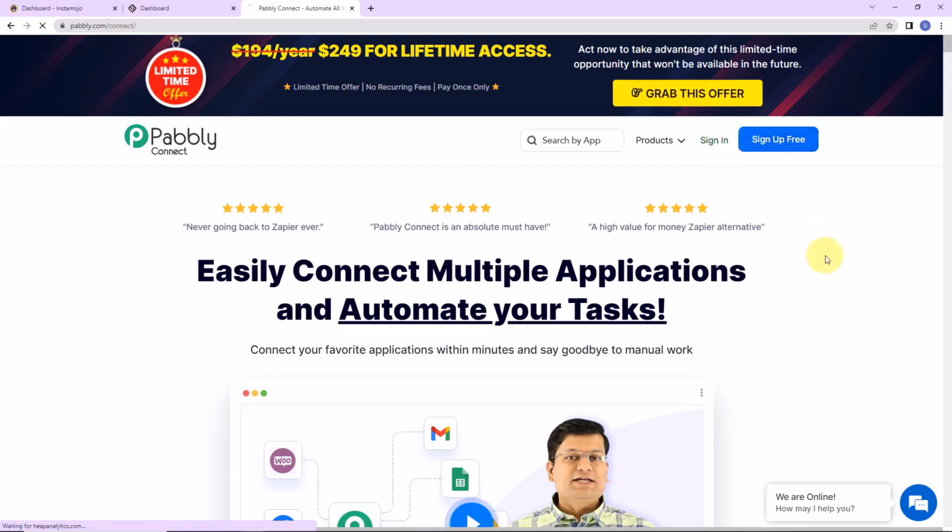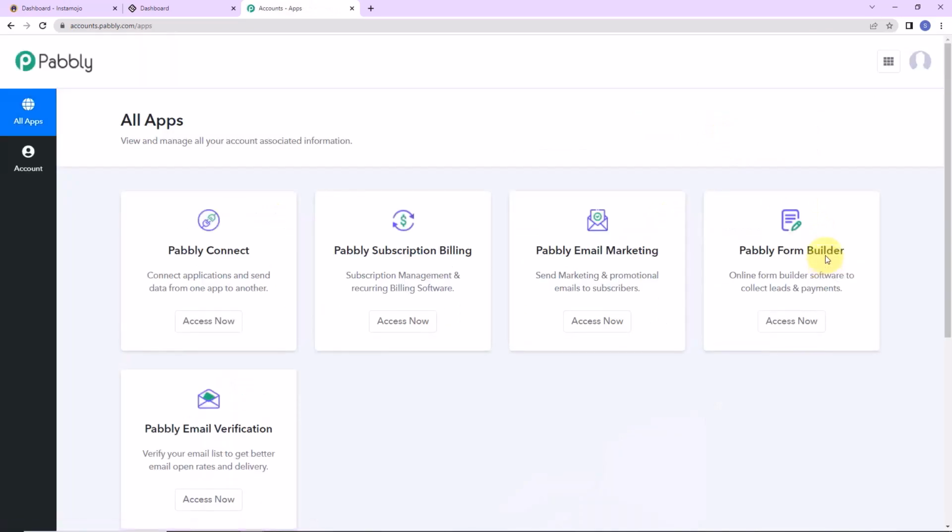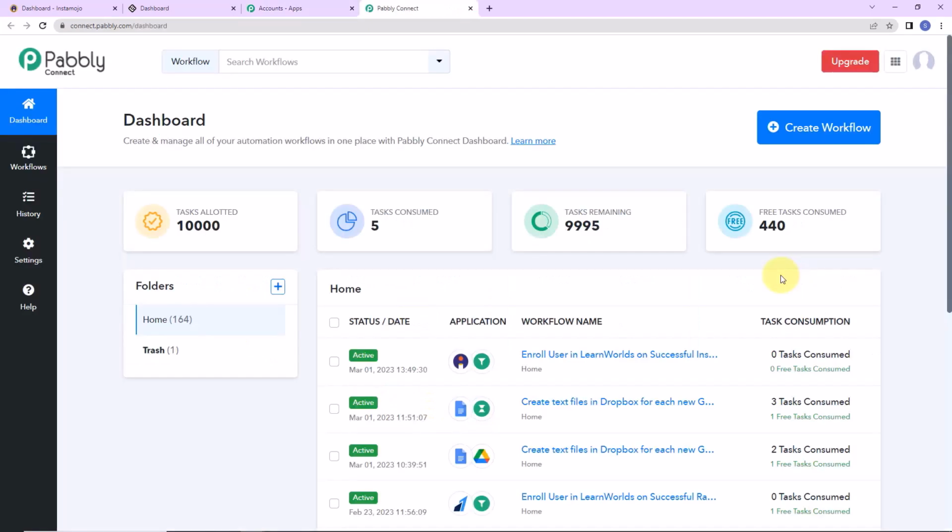So now I'm going to click on sign in. And as we do that, here we have reached all the applications page. Let's click on access now for Pabbly Connect. Now here we have reached the dashboard of this application.